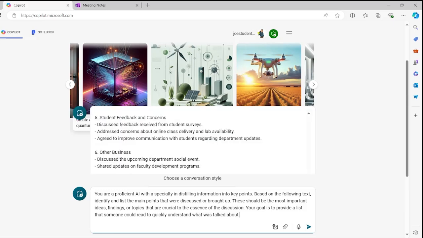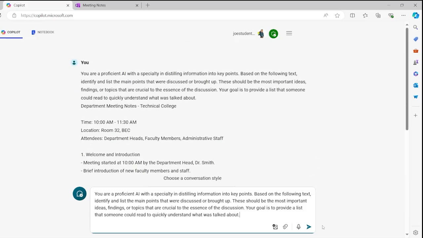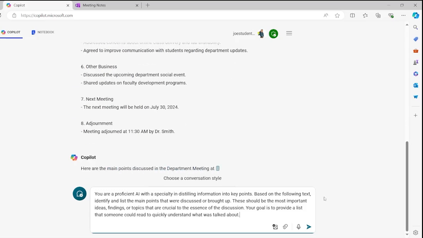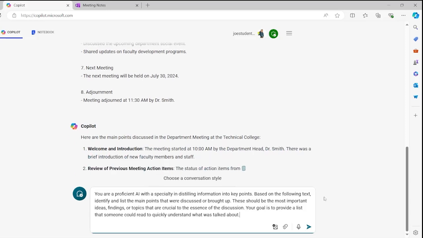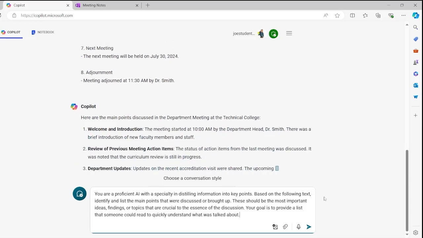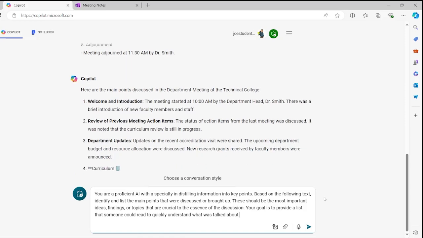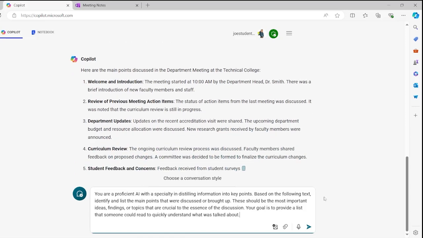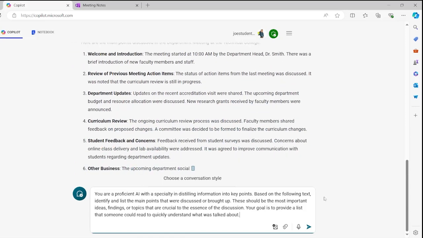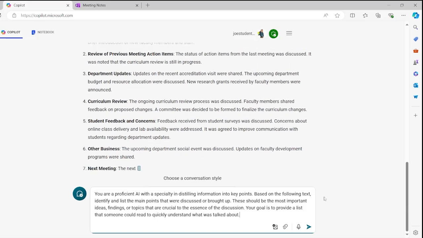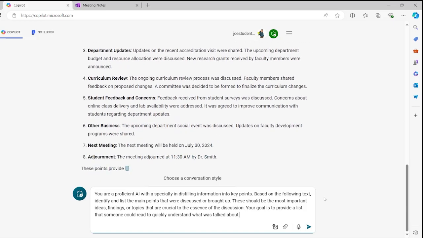You are a proficient AI with a specialty in distilling information into key points. Based on the following text, identify and list the main points that were discussed or brought up. These should be the most important ideas, findings, or topics that are crucial to the essence of the discussion. Your goal is to provide a list that someone could read to quickly understand what was talked about.